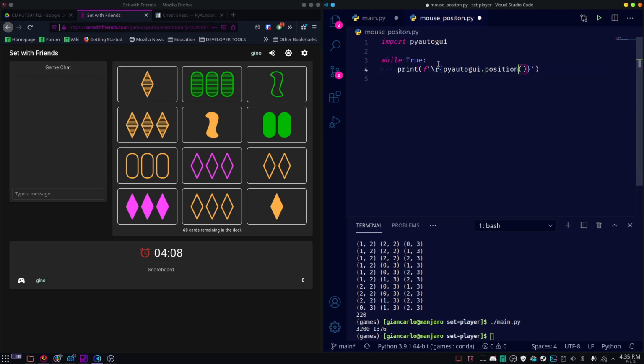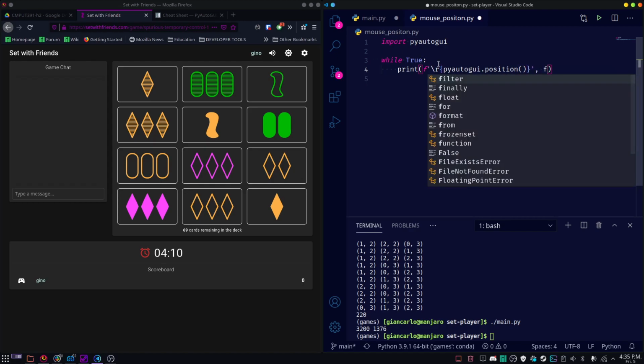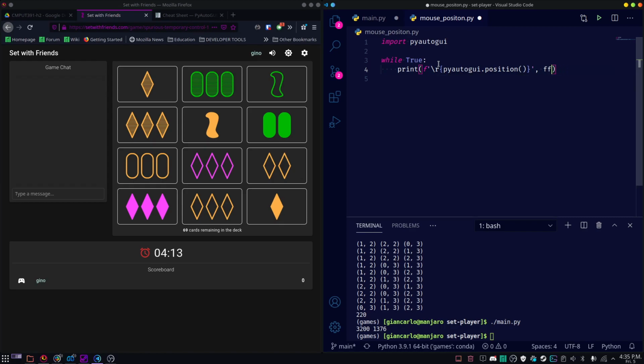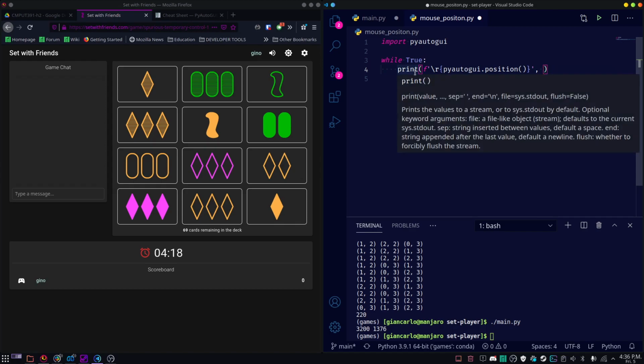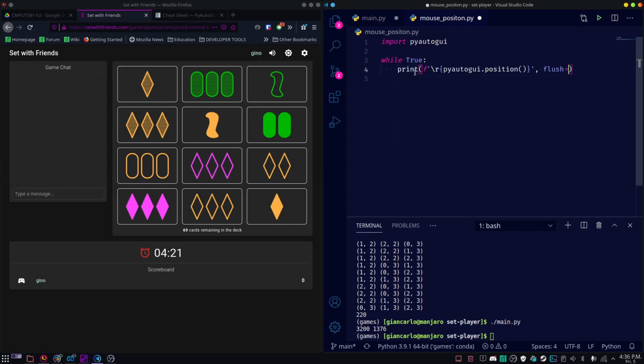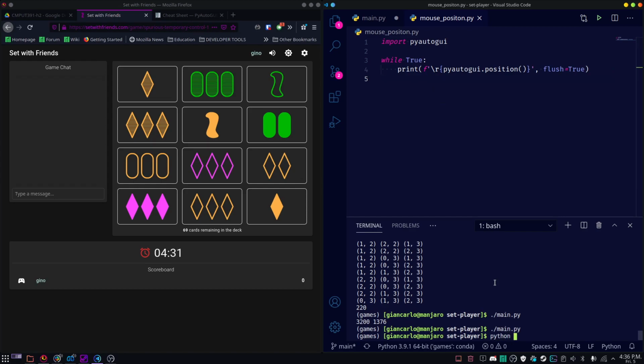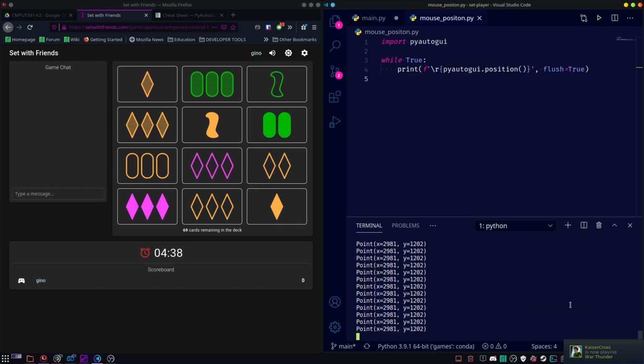Do \r and then flush. I'm trying to see, flush equals false, so flush equals true. All right, so this will quickly, oh, not that one, I want Python mouse position. Yes, Justin, that'll appear in the video. There you go, so now I get the real-time positions. All right, it's all good.